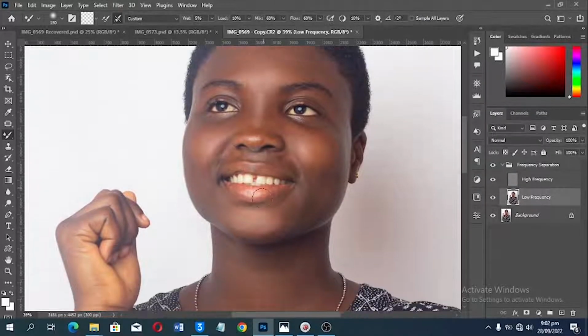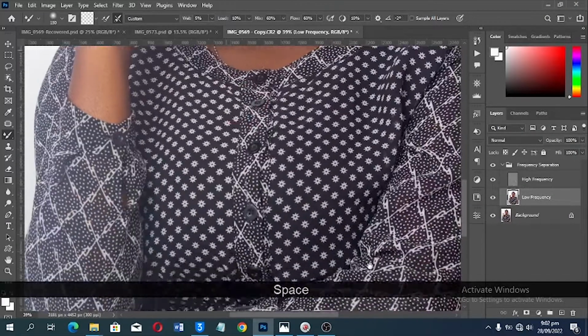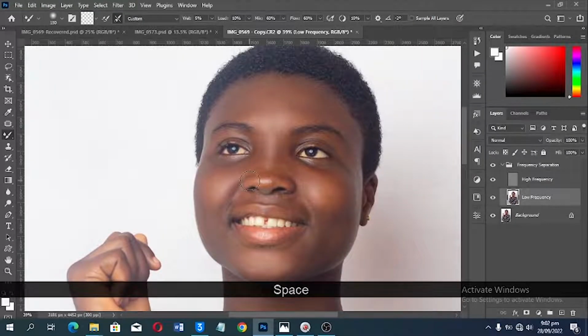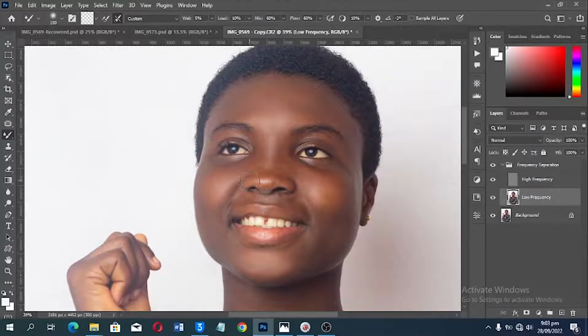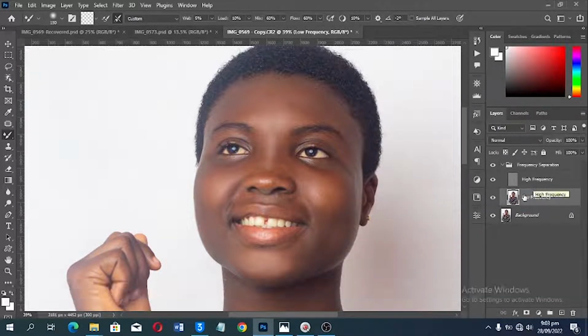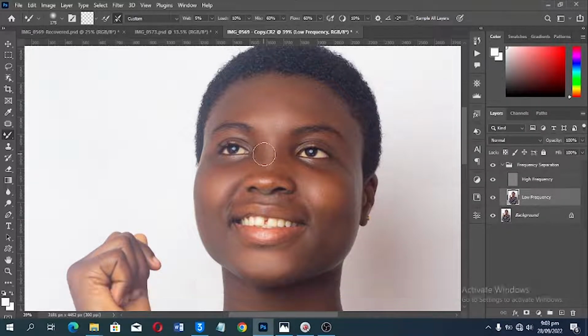You have to also paint around every place, like blend these areas, all the places where you can see the body, you can blend them together so that you are going to have a good result at the end. Also make sure you work on the low frequency layer. Don't work on the high. Always make sure you work on the low frequency. And you can use the square brackets to increase and reduce the size of your brush.